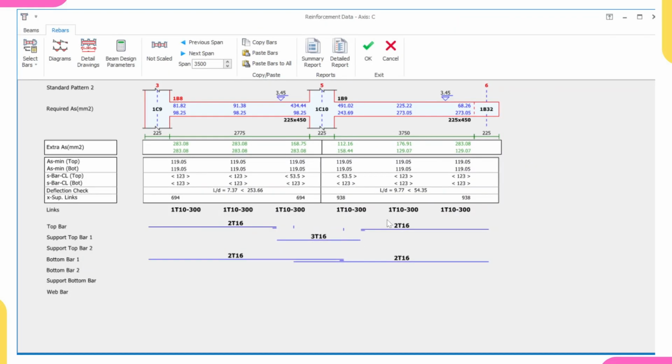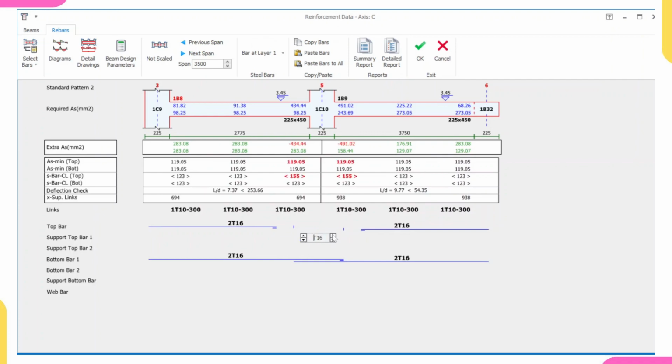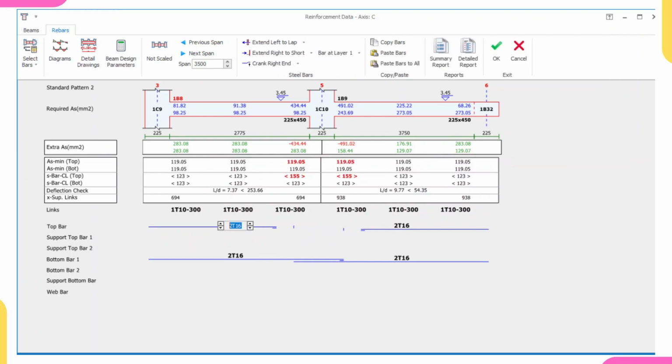Yes, they're giving me 3y16 and 2y16, 2y16. So this is okay for me, but I would like to rearrange this beam. I would not like to have it like this, even though I'm still having 3y16 here. So I will escape, come over to this one, click on this.